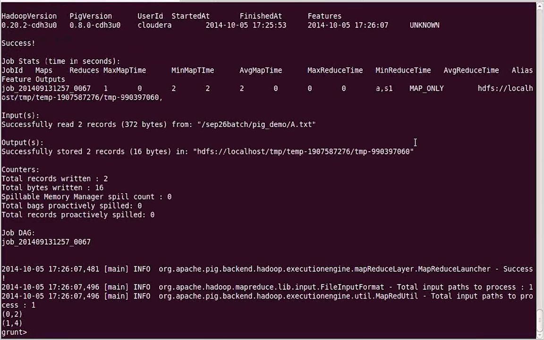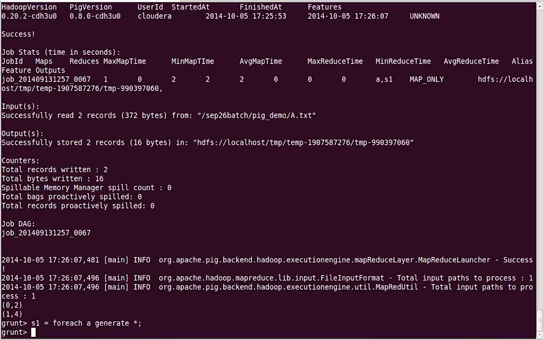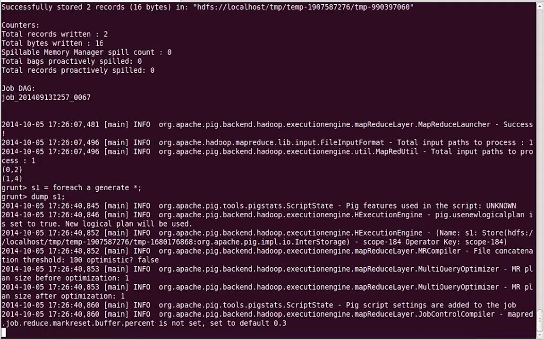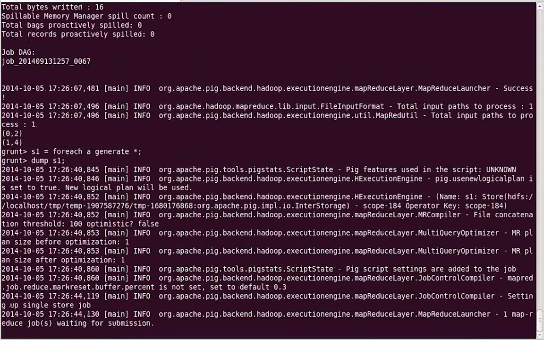Now suppose you want to do a select star kind of statement, like select star from the table name. In that case, for each A generate, and instead of A1, A3, you just use the star. Then if you do a dump of S1, that's it. It will show you all the output.